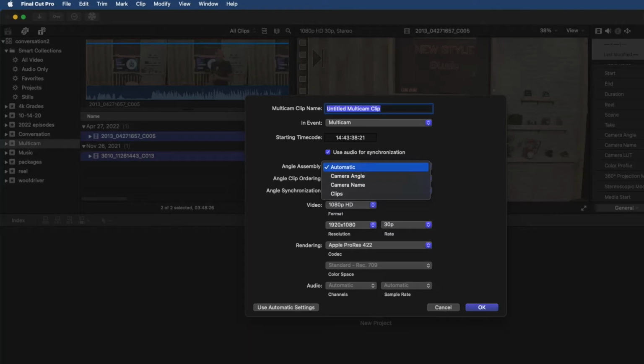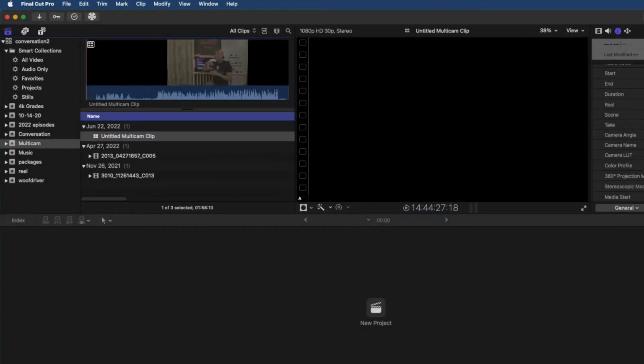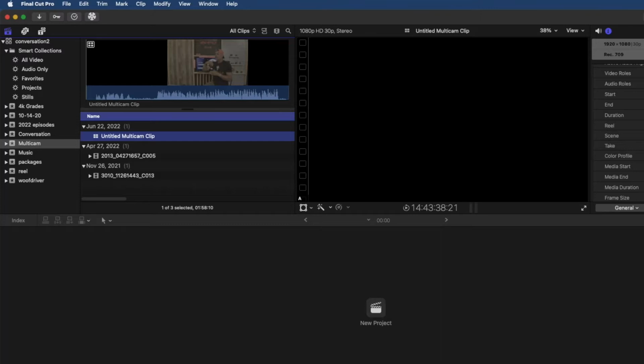As far as angle assembly, I'm going to go by camera name, just to make sure that it keeps the hierarchy that I set up with camera A and camera B. And then I'm going to leave everything as is. So I'm going to go ahead and click OK. Final Cut Pro is going to go ahead and create a multicam clip. And as you can see right here, this is the multicam clip. I'm going to go ahead and name this New Style Multicam Clip.